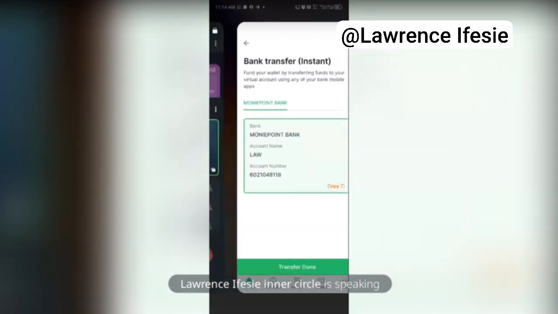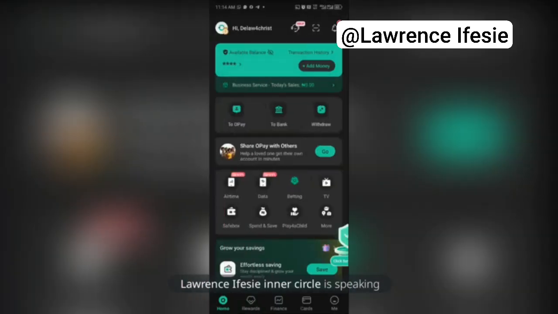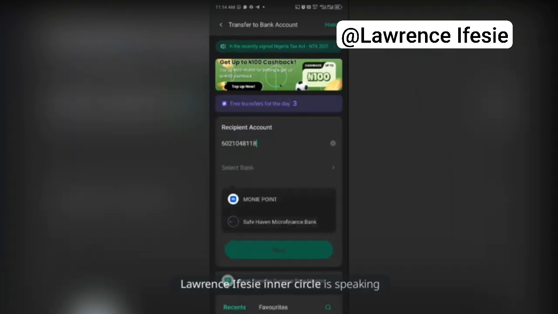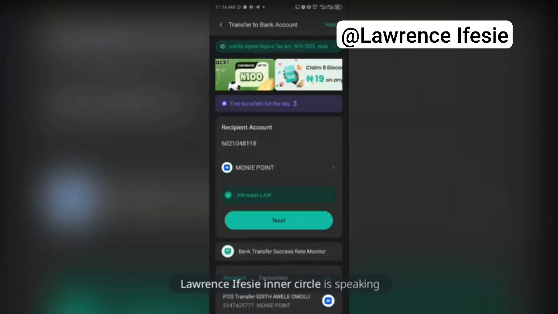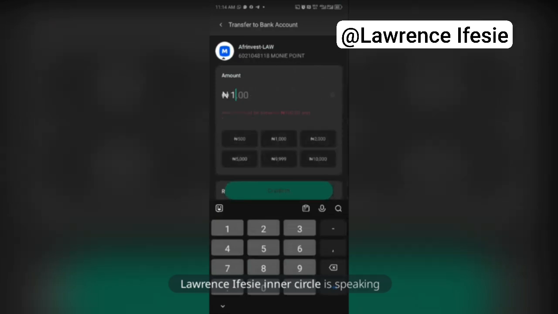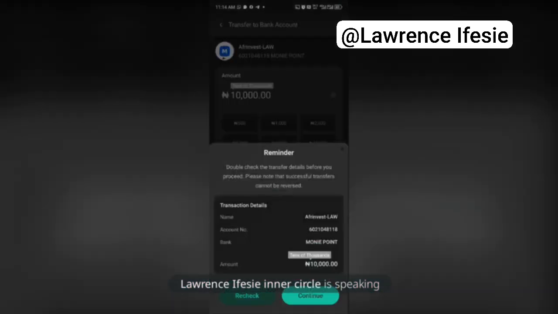Then I will go to my OPay. I will paste in the account. You can see that Afrinvest appears. So I will type in the amount, 10,000 naira. Confirm.